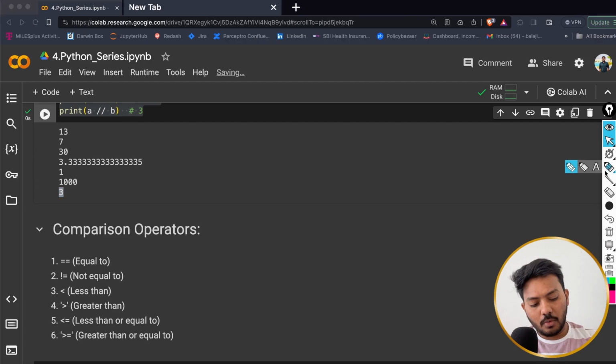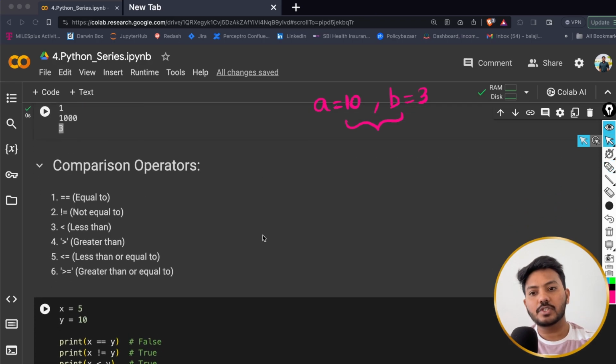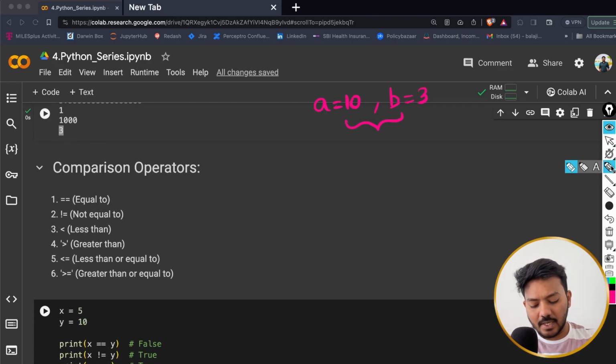Now comparison operators. We have two numbers, a equal to 10 and b equal to 3. What if I want to check if a is greater than b or b is greater than a, whether a is equal to b or whether a is not equal to b? How can I do all of those things? That is where the comparison operators come into the picture. If you want to check whether both of these variables are equal, then you have to use double equal, and if it is not equal to, then you have an exclamation and then equal. And if you want to check less than, we use the less than symbol, and for greater than, the greater than symbol. For less than or equal to, you use this. For greater than or equal to, we use this.